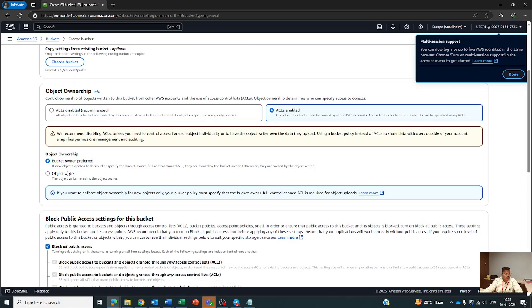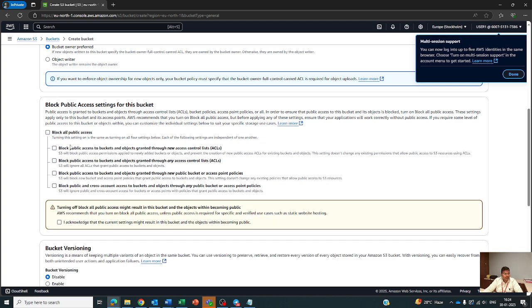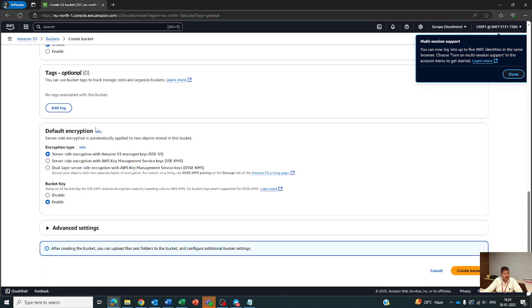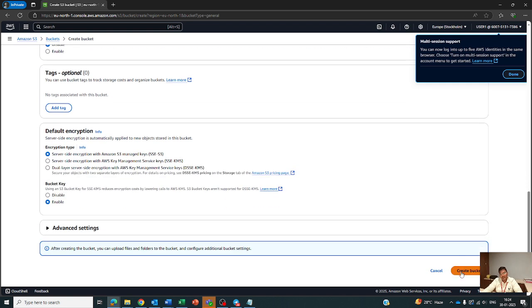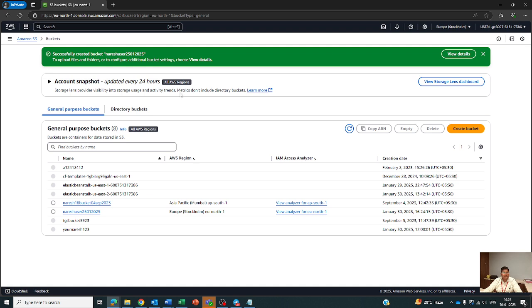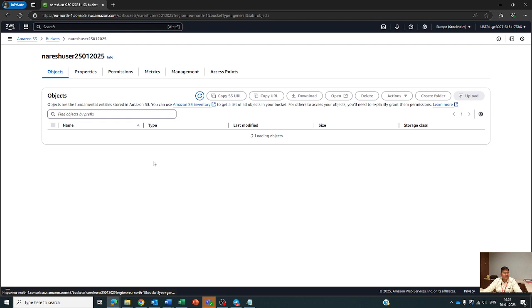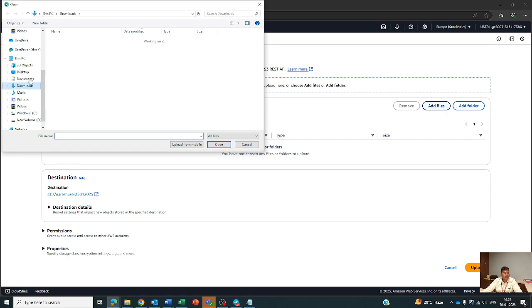ACLs enabled, bucket owner preferred, and unblocking this. You can also enable bucket versioning, but for this demo it's not necessary now. Now see here, I have successfully created a bucket called Naresh user. Under this bucket, if I upload any file into it, I can access it.